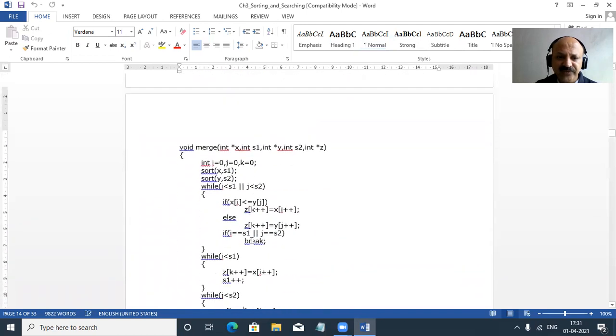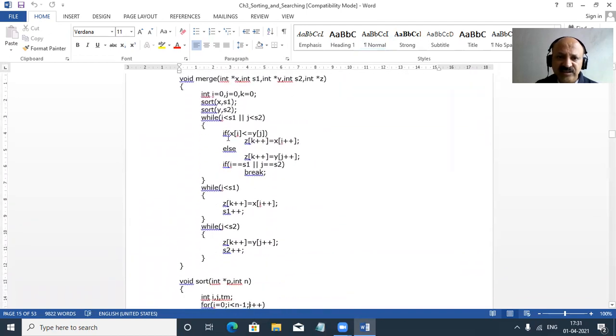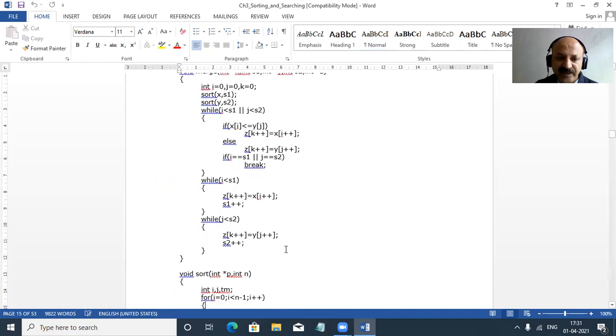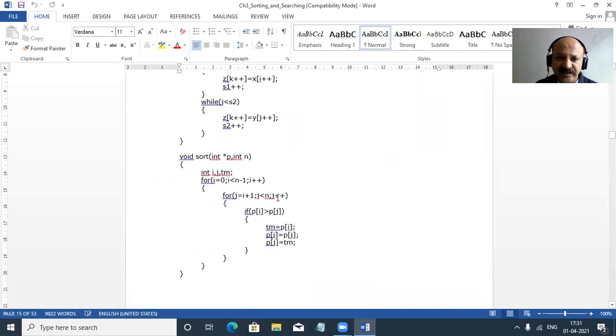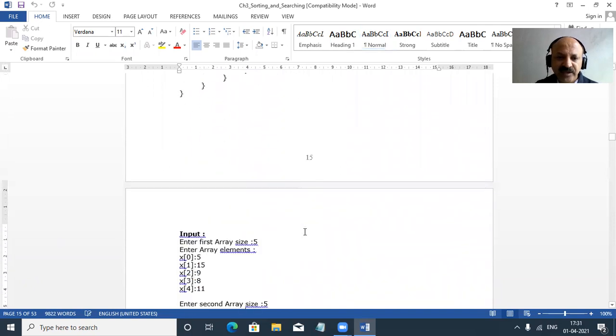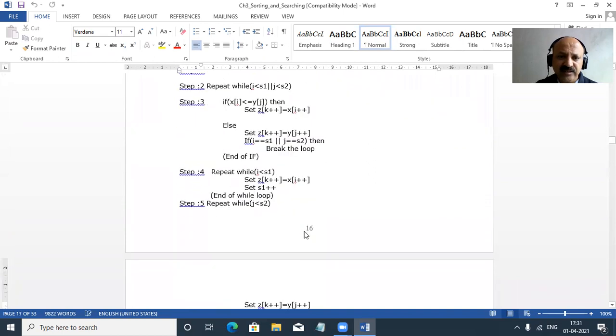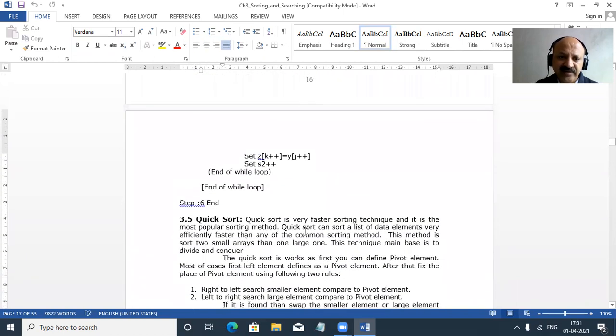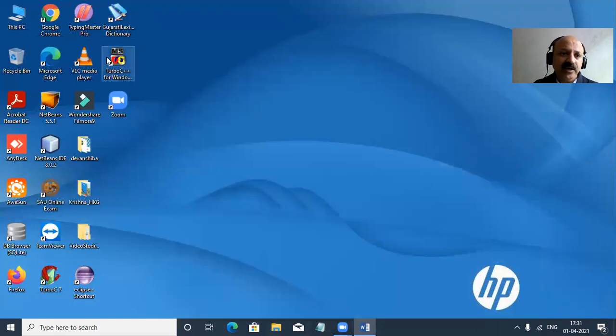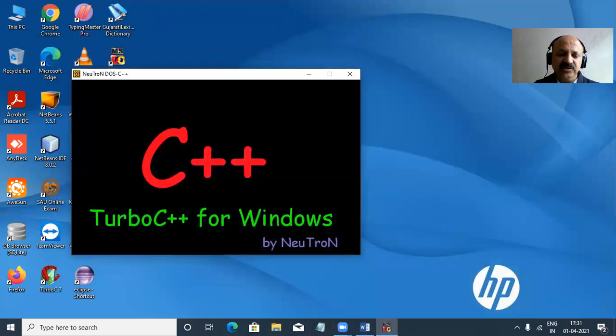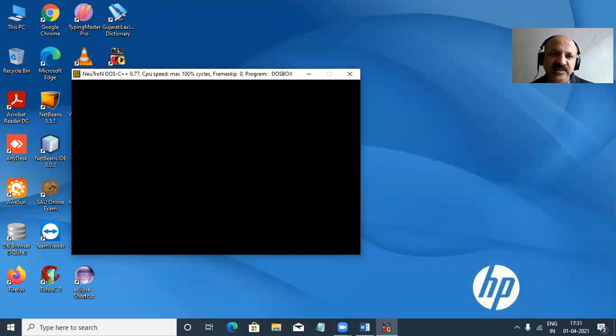Then I cover the program. You can look here, that is the main while loop for comparison, and one more while loop for the remaining elements from x or y. And for sorting, here I take selection sort, you can take any. Then here are input and output, and the algorithm, and then the merge sort starts. Now I implement the program and open Turbo C++, so we can see how it works in this session.